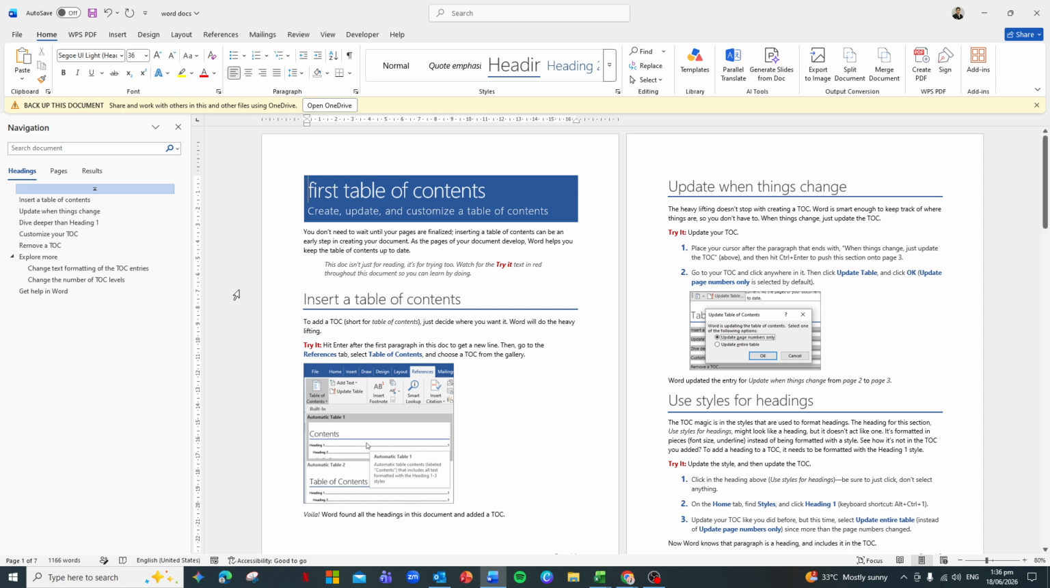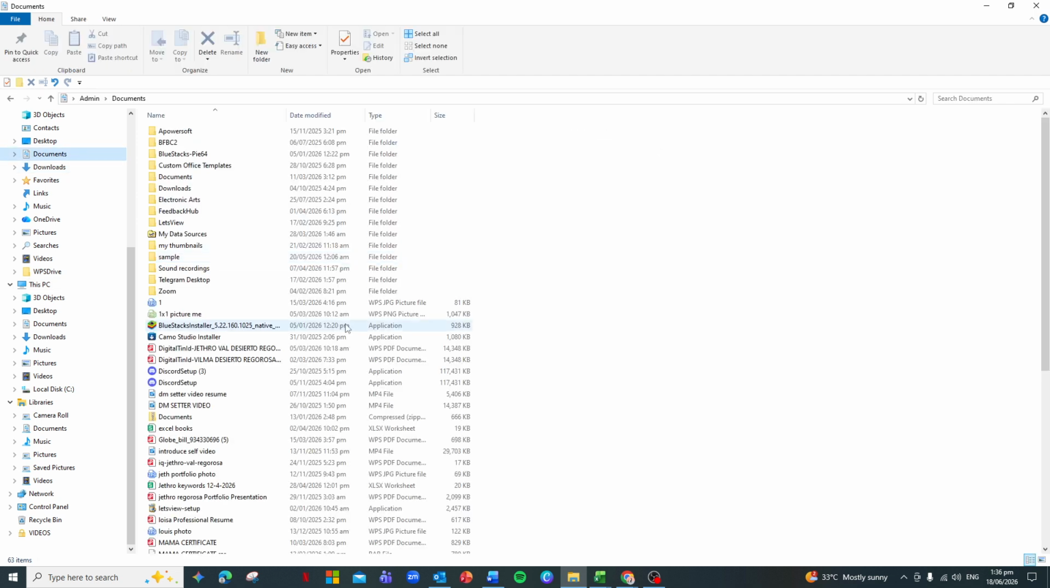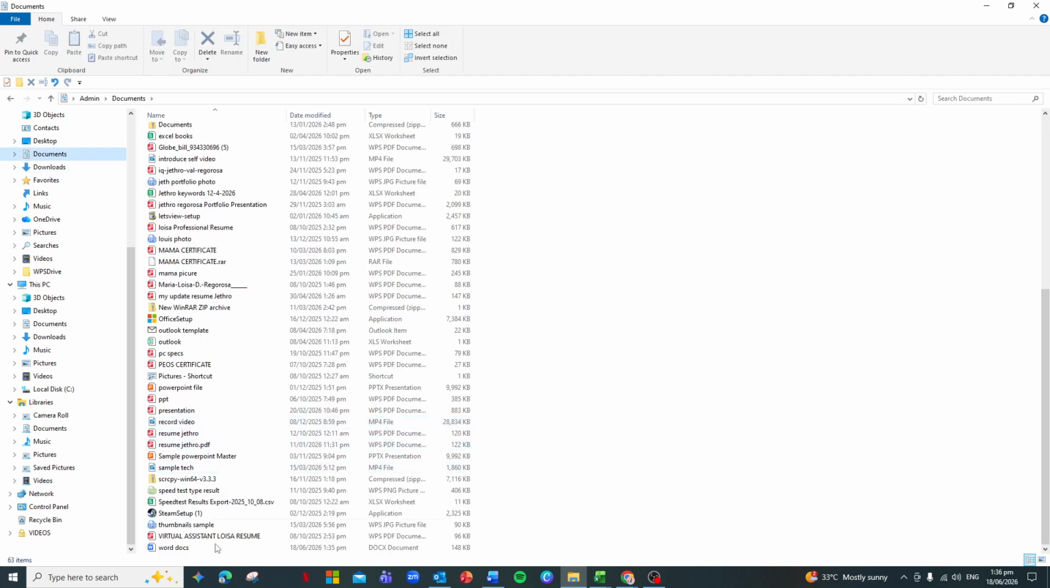First, let's start with the most direct approach, trying to open the WPS file straight in Word. Go ahead and launch Microsoft Word on your computer. Once Word is open, look for the Open option. You can either click File in the top left corner and choose Open, or use the keyboard shortcut if you prefer. When the Open window appears, navigate to the folder where your WPS file is saved.